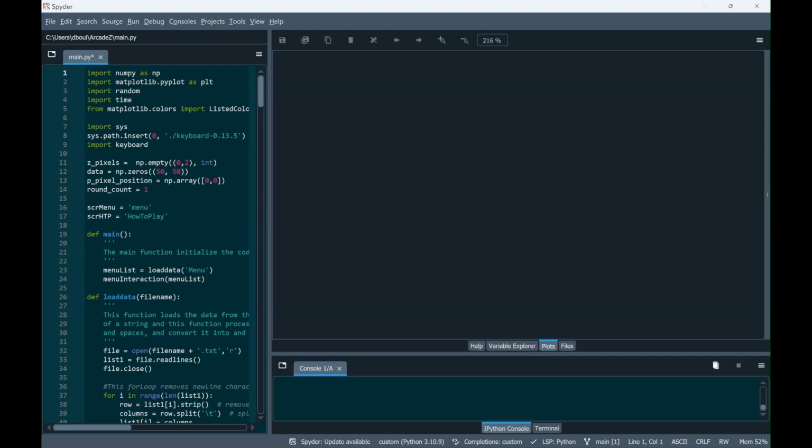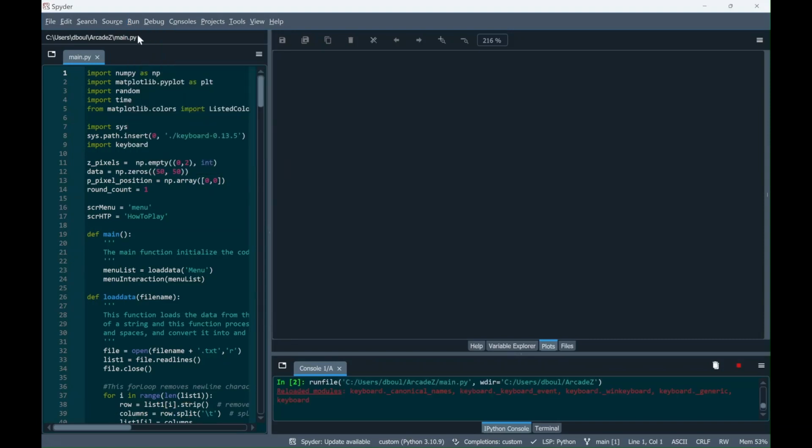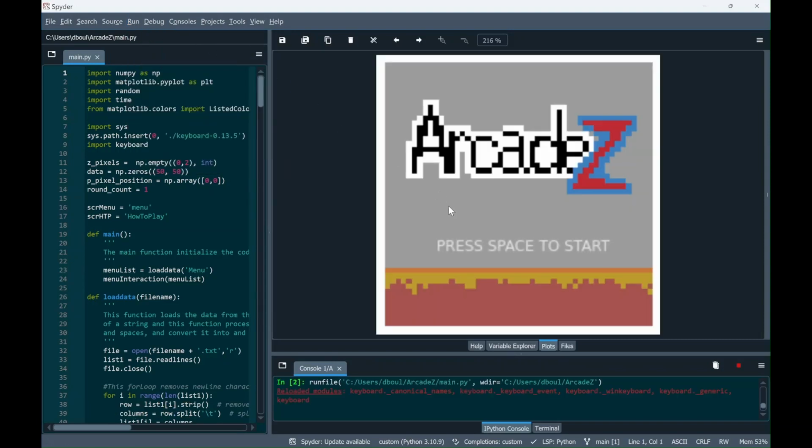And as you can see right now, I currently have the main.py file open in my Spyder IDE plots pane. So to begin the game, I'm going to hit run and execute this Python file. As you can see, we get this nice graphic, and me and my partner who wanted to make ArcadeZ, we wanted to make the game look like a retro style arcade game, and I think we really hit the mark with this. I'd say it looks pretty good.